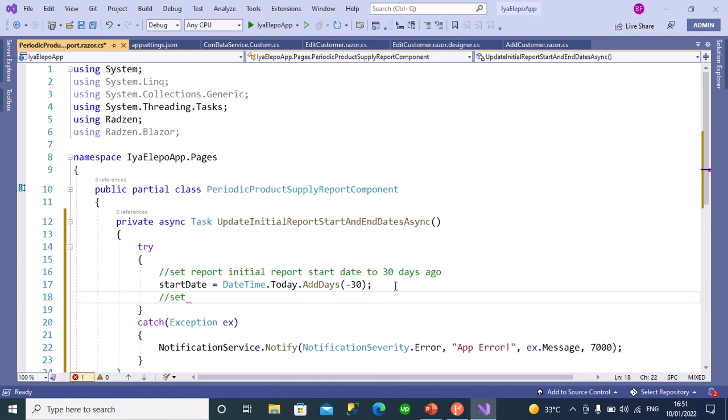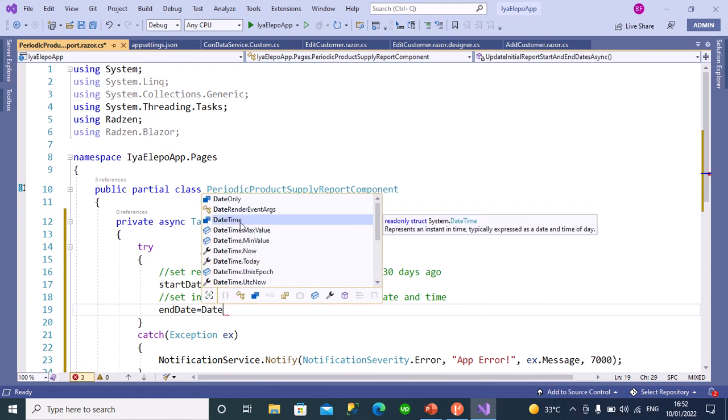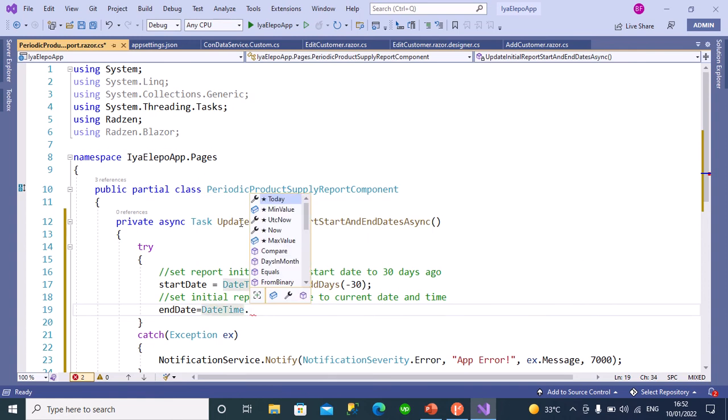Now set initial report end date to current date and time. So we say end date equals DateTime.Now.